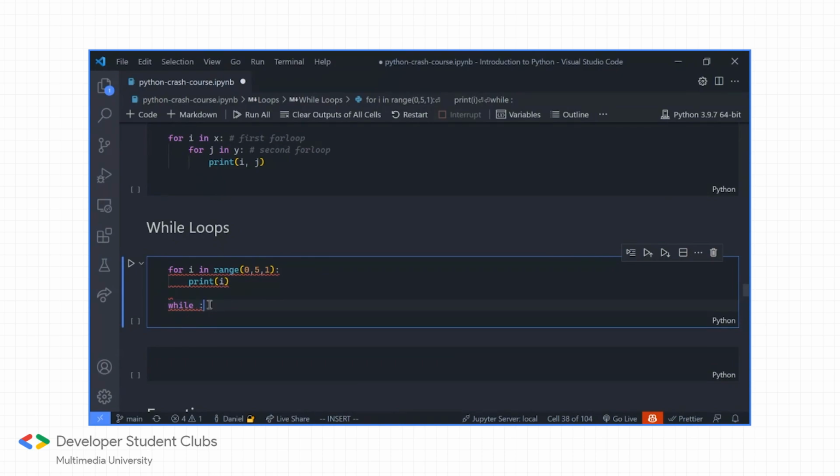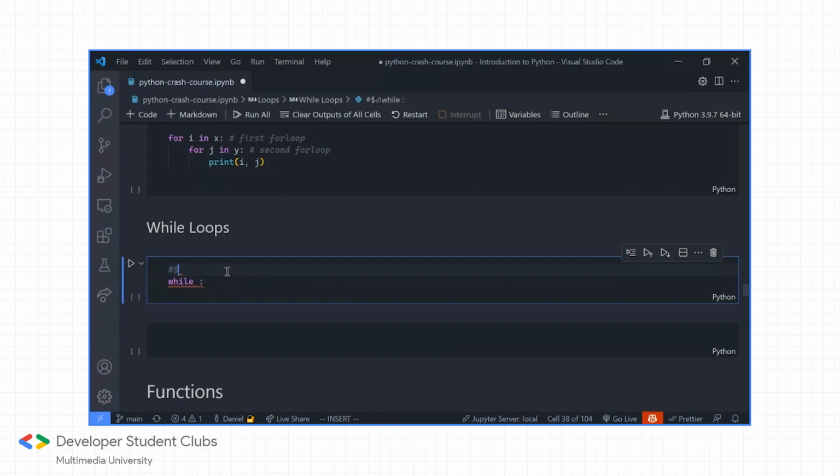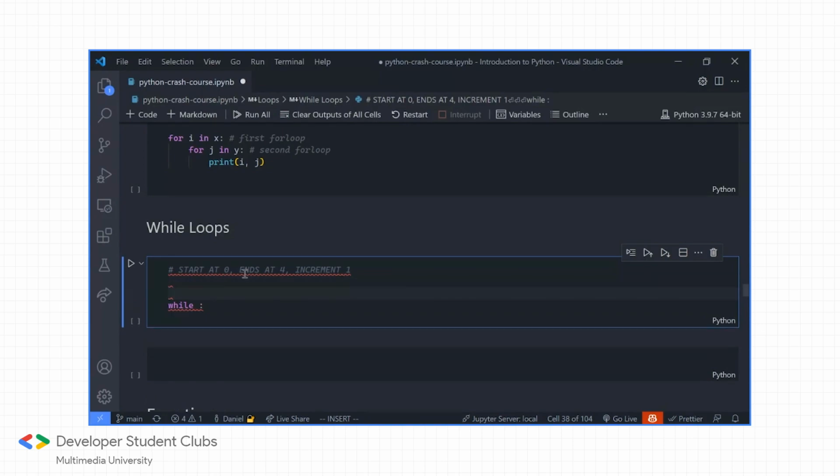So for us to write a while loop, let me change it to start at 0 and stop at 4, with a step of 1. So how do we do this if we are using a while loop? Firstly, we need to define a counter. Why is it erroring?